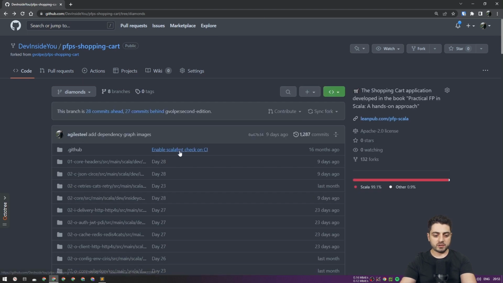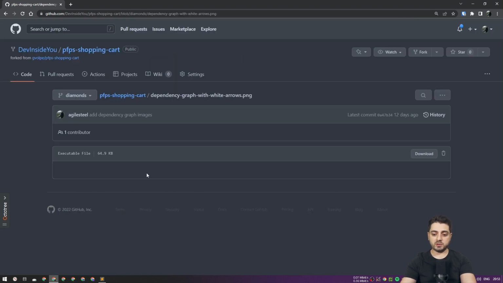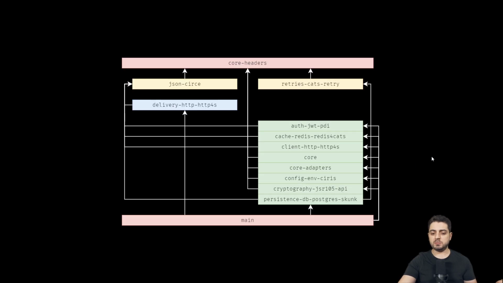If you scroll down over here, I have included two dependency graphs. They're the same ones. It's just that if you're using a dark theme, use the one with the white arrows. And if you're using a light theme, then use the one with the black arrows. Okay, so I'm just going to open this one. As I have explained in the previous video, but it's been already a couple of months, maybe you don't remember.